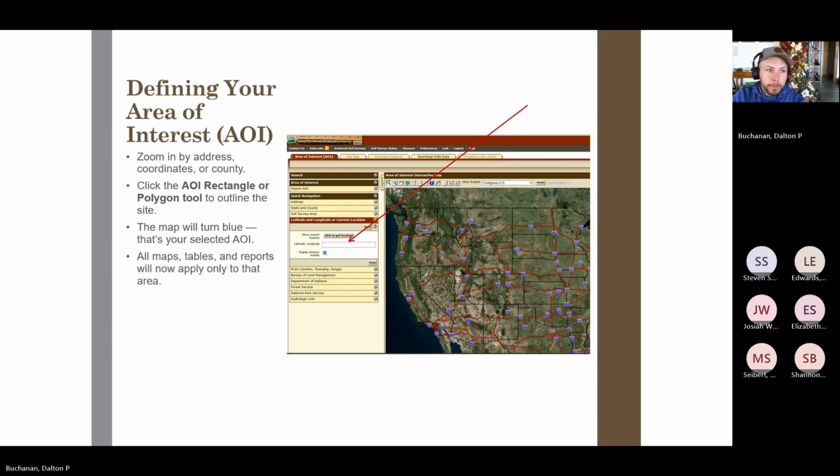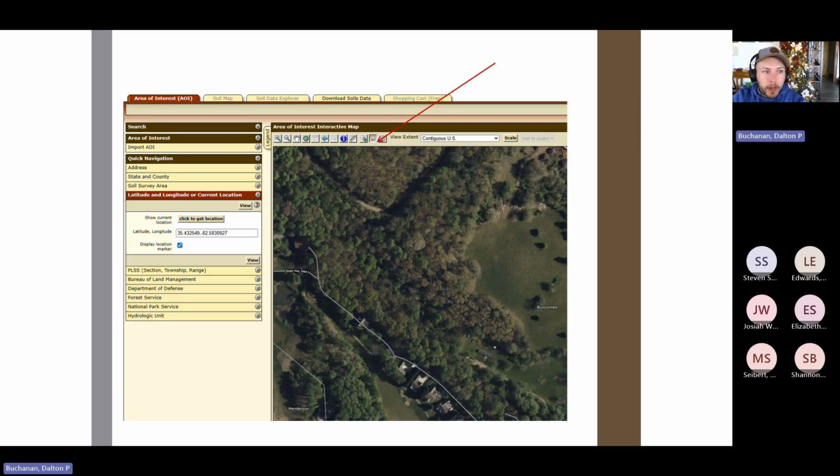All right. Once you get that, you're going to define your area of interest. And so you'll see up here that there's two different symbols with a red box, and one has a red polygon. This is how you can define your area of interest. So if you're at your farm, in this example, we have this farm here, right? This field, that's where we're planning our practice.